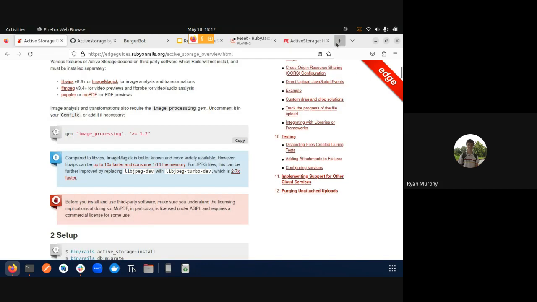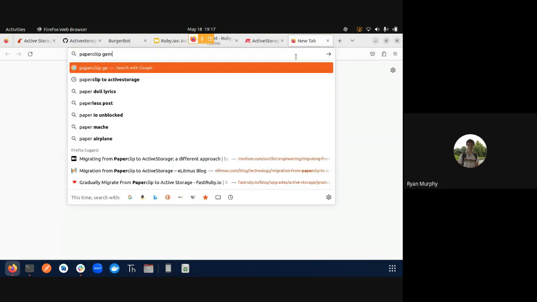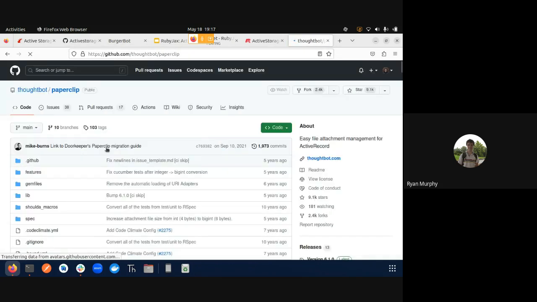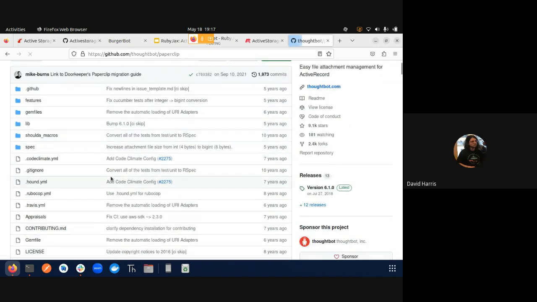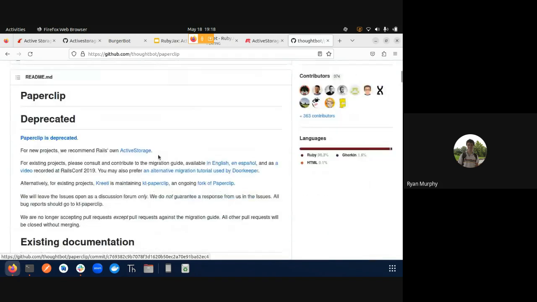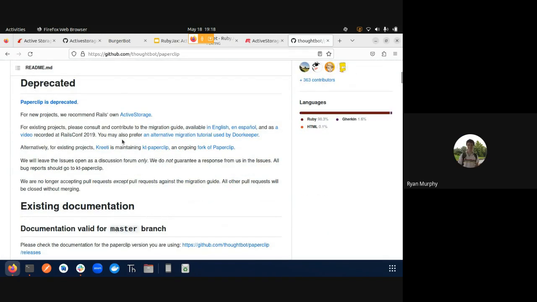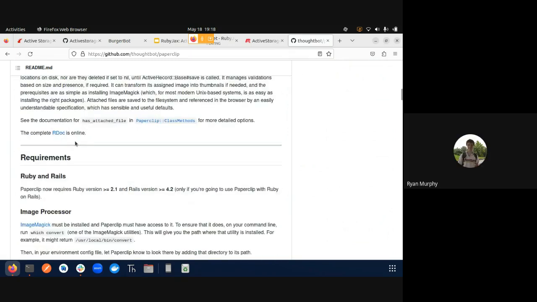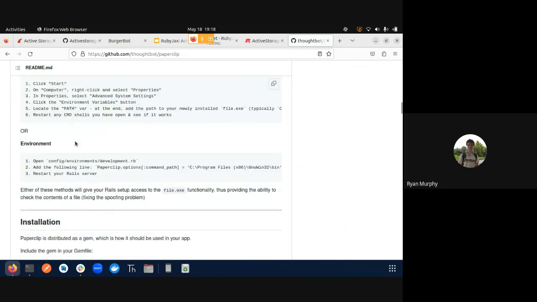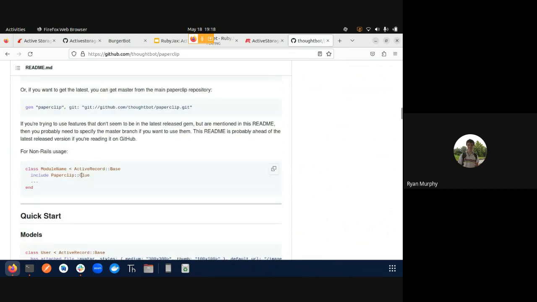There's an older gem called Paperclip, which has been around for a while. I don't want to say it was completely brought in as ActiveStorage, but ActiveStorage was heavily inspired by this, to the point where they collaborated and they deprecated Paperclip. Wow. But if you read through this, I find it's better documented, like just the different installation process and what you have to do.